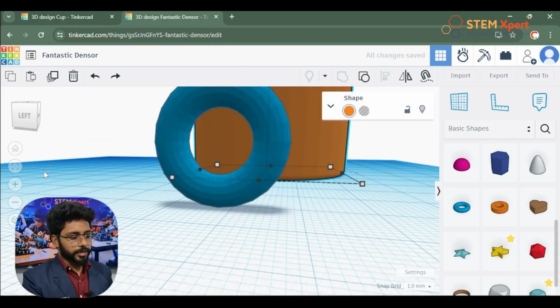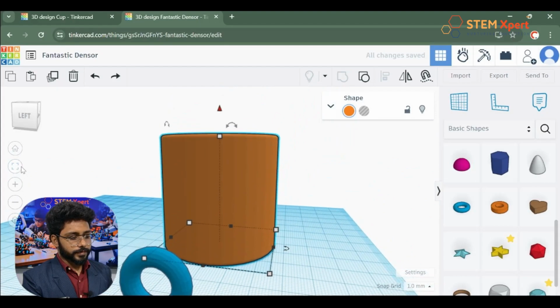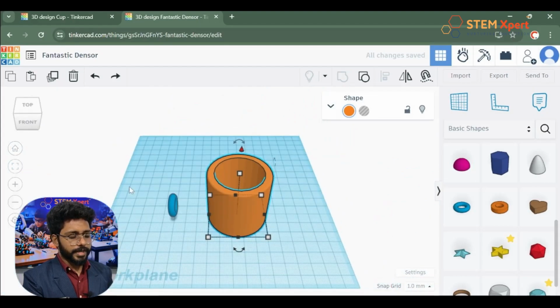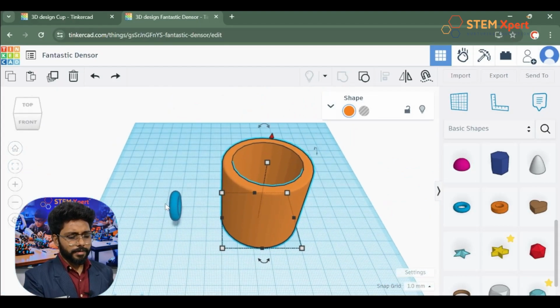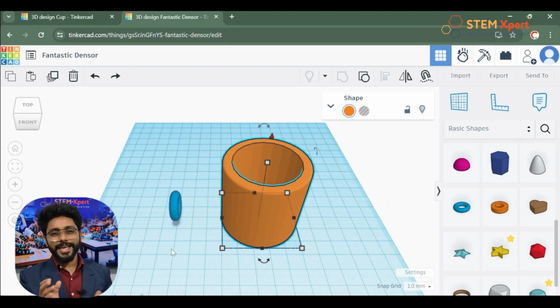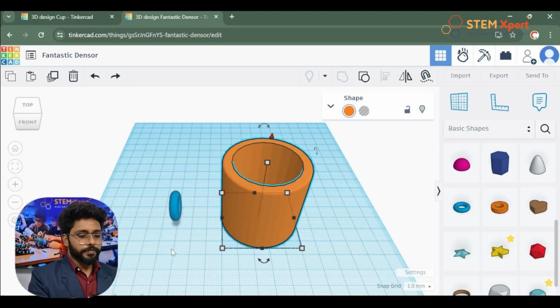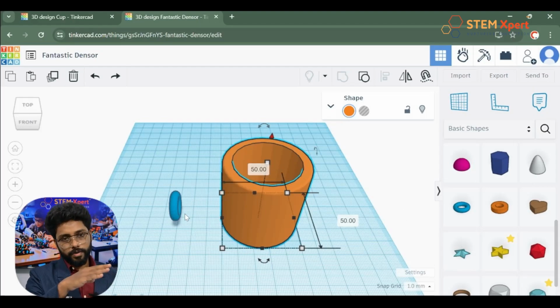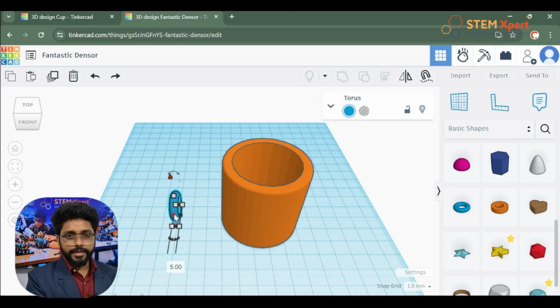So let's go to the fit view, home view. Here you can see that it is somewhat smaller compared to the main object, right? Now in the next step, we are going to take the measurements we require and change the dimensions of the torus. We added a torus here and we changed its orientation, and now we are going to make the dimensional measurements. Here you can change it accordingly.